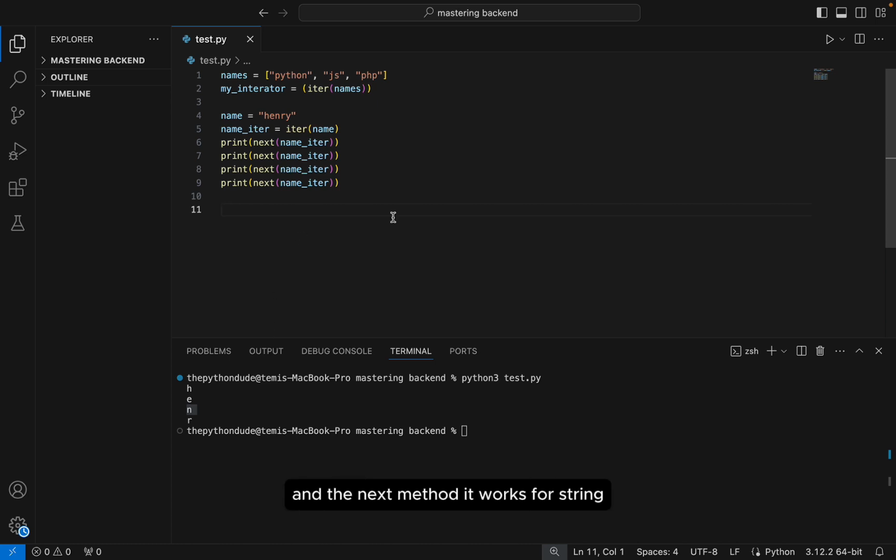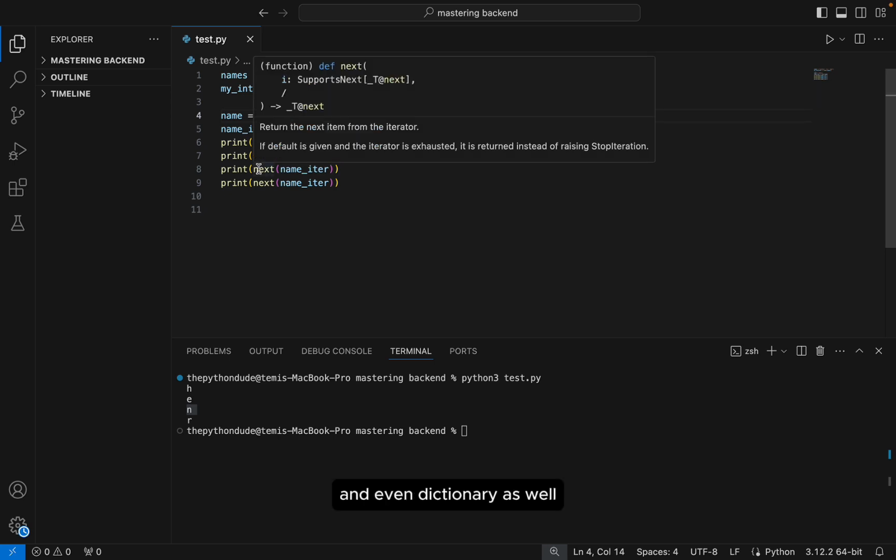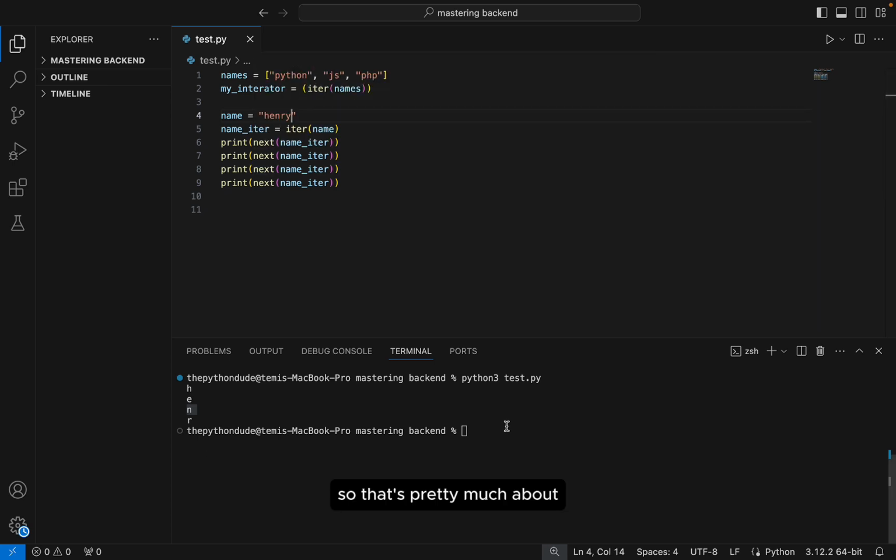It works for a string, and for any object that is a collection of a countable number of values or items, like a list of names, a string, a list of anything, and even a dictionary as well. So that's pretty much about iterators.